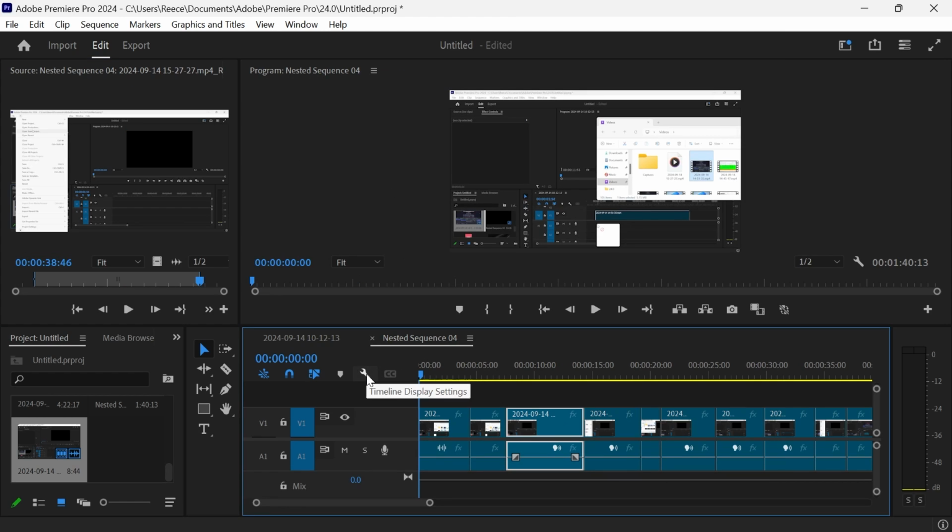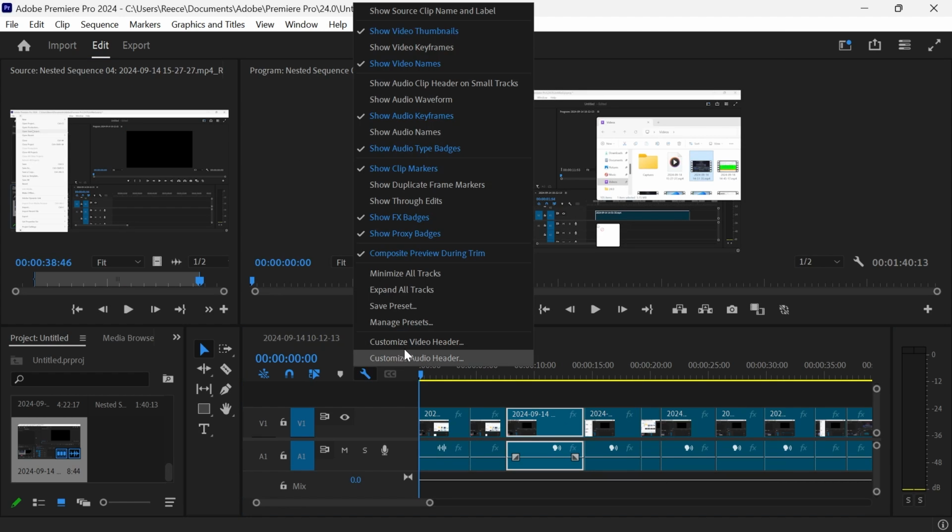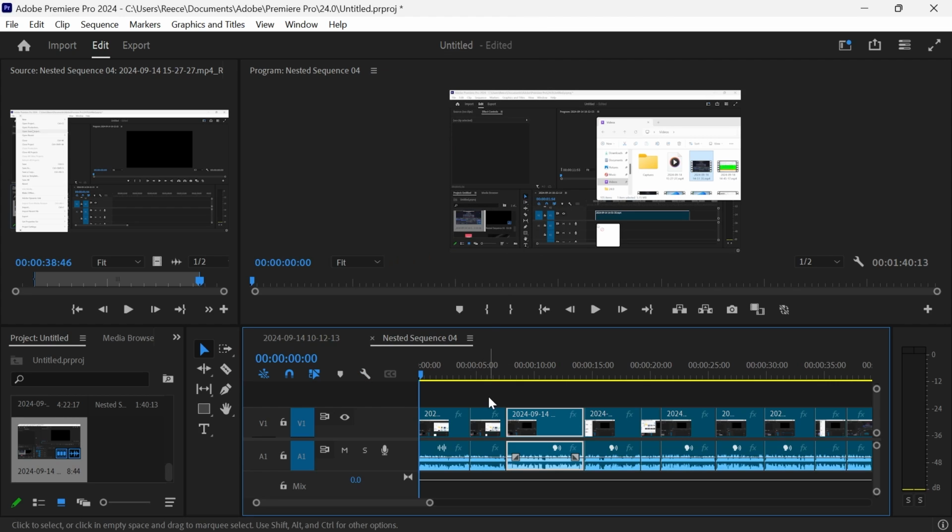Then head over to this wrench icon in the settings down here, and we also need to make sure that Show Audio Waveform is checked like so. And as you can see, that now brings back the waveforms for me.